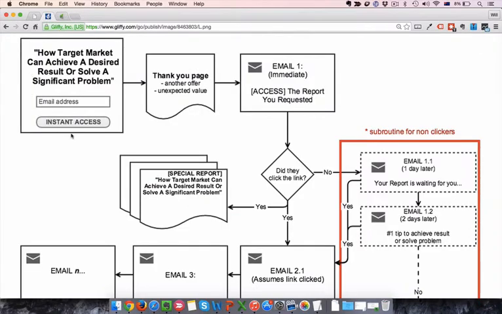So conceptually, I'll just walk you through what we're going to do here. In a moment, I'll actually show you how we would make this happen in Infusionsoft, which is our marketing automation system. But let's just look at the strategy itself.